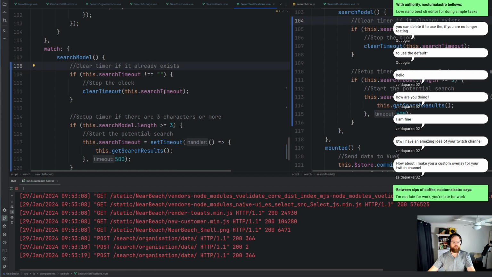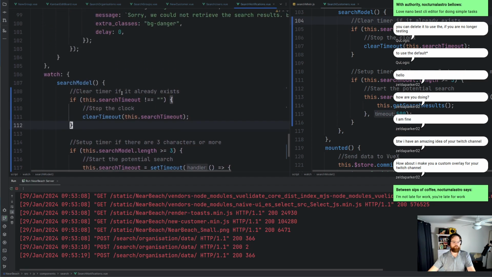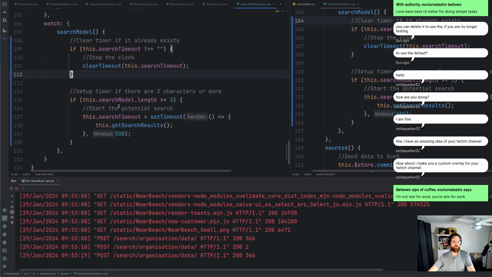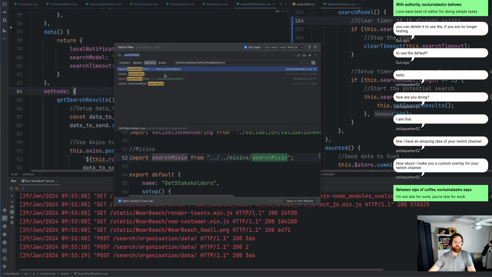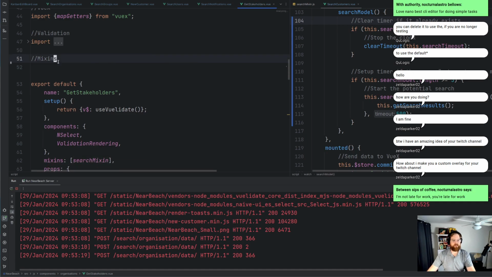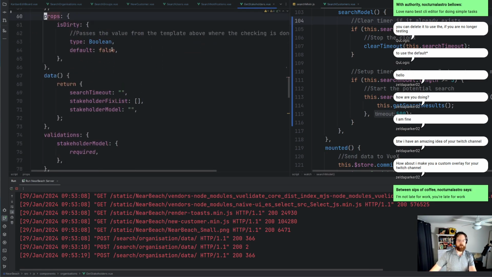All right, clear. Yeah, that's the same setup, and all that kind of stuff. So one thing which you'll notice with NearBeach is I try and be consistent. It's nice.